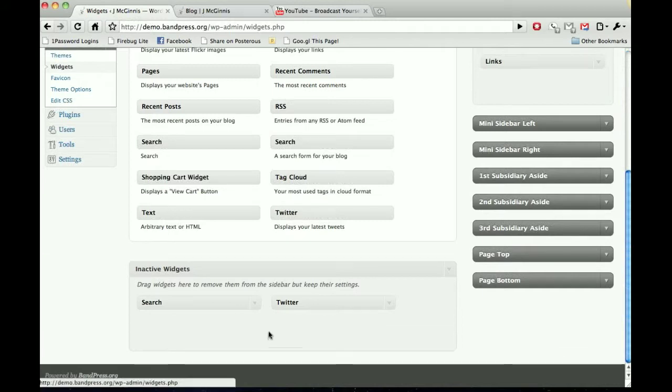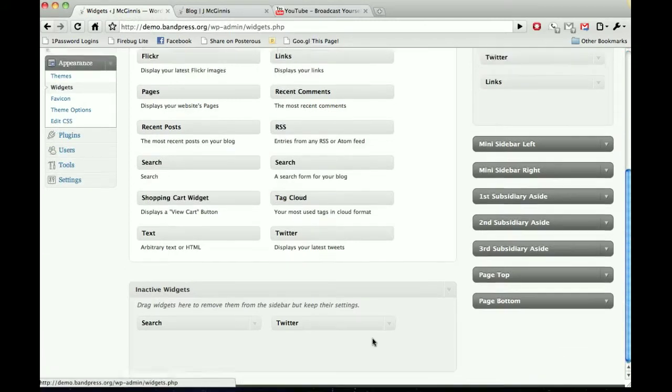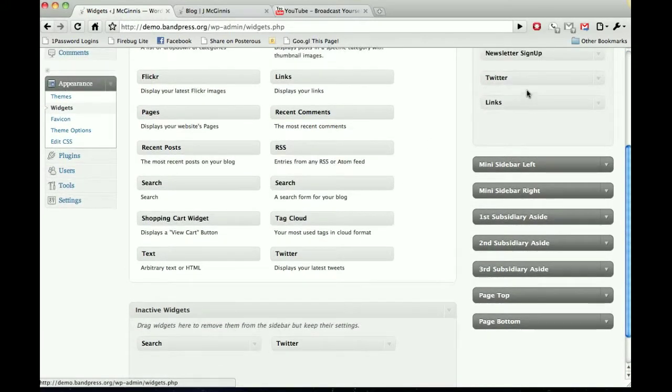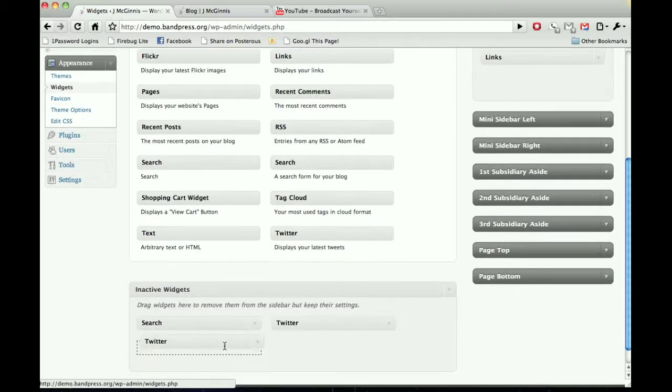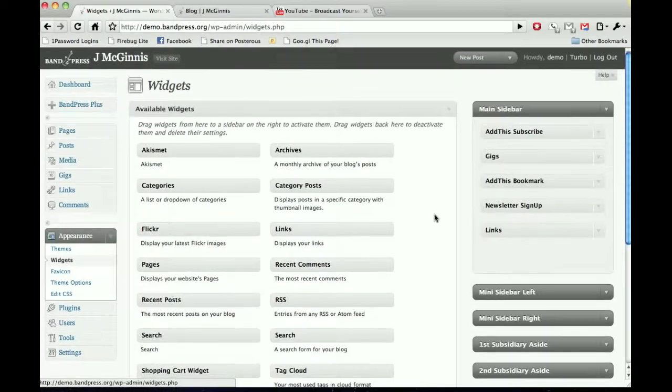And down here are some inactive widgets, and what that means is if you have a widget and you don't want to use it right now, you're tweaking it, or for some reason you don't want it on your website but you want to save its settings, just drag that widget down here and it will save that widget settings, and you can use that widget later if you need to. And that's pretty much it for the widget page.